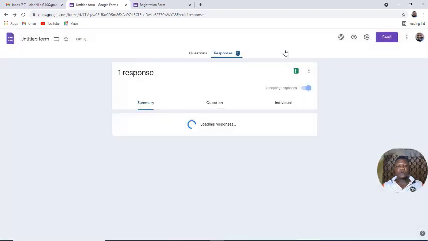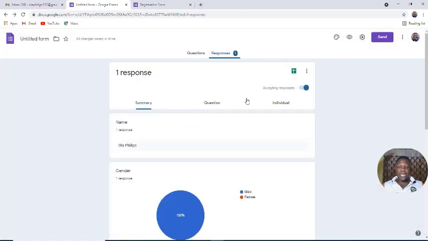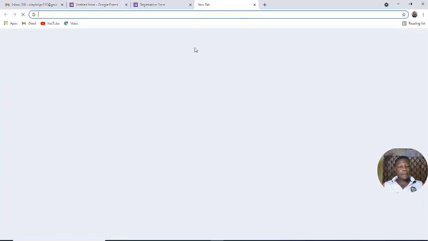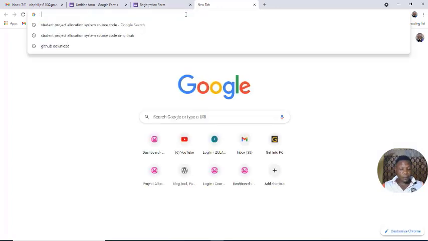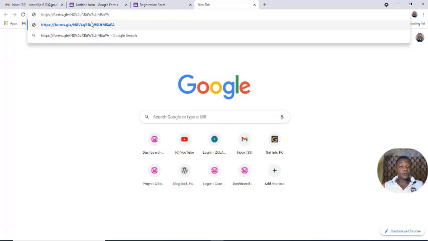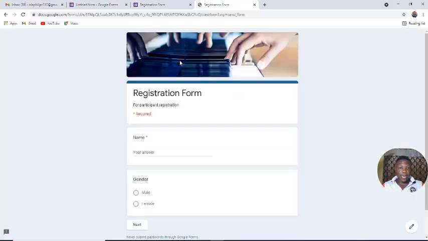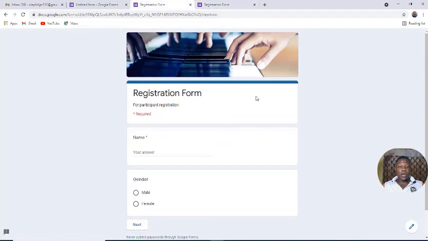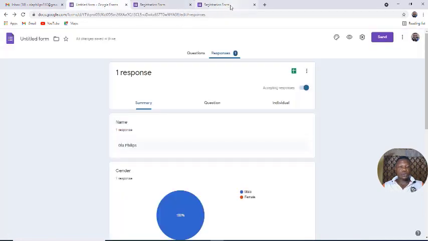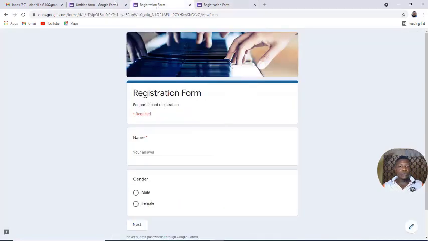Then you leave that screen. So that link is copied. I can go to any social media and paste my link. So for instance, I want to post in my browser and paste. You can see the link. If I press enter, my form will display. All right, so that is how to create Google form.